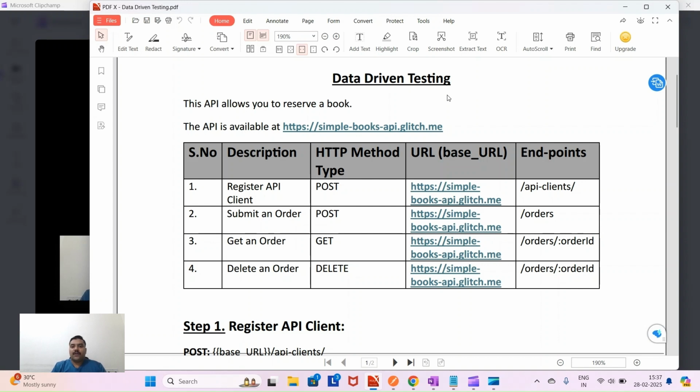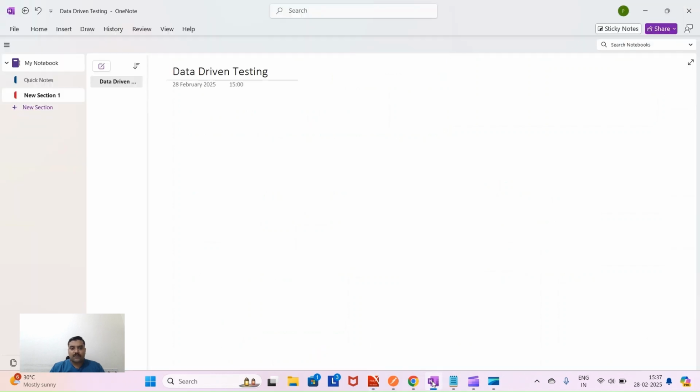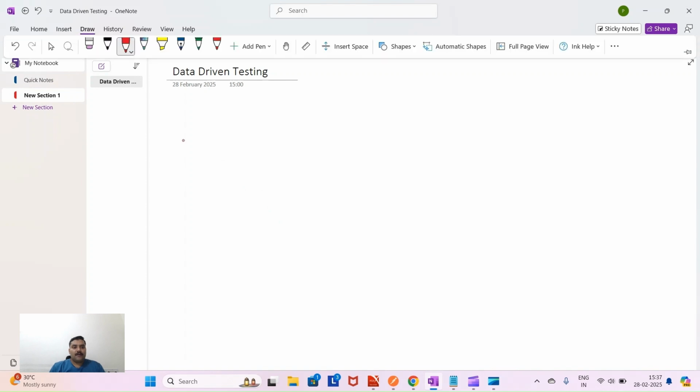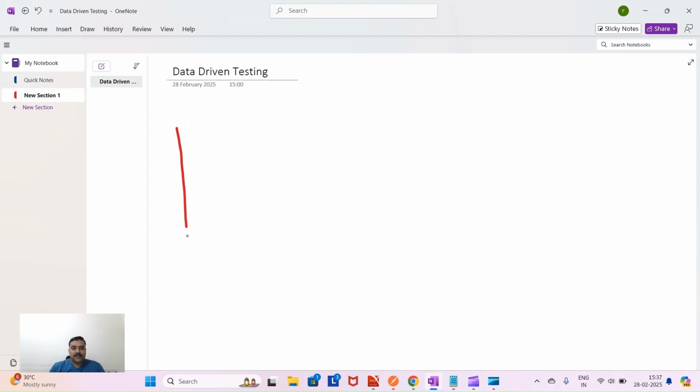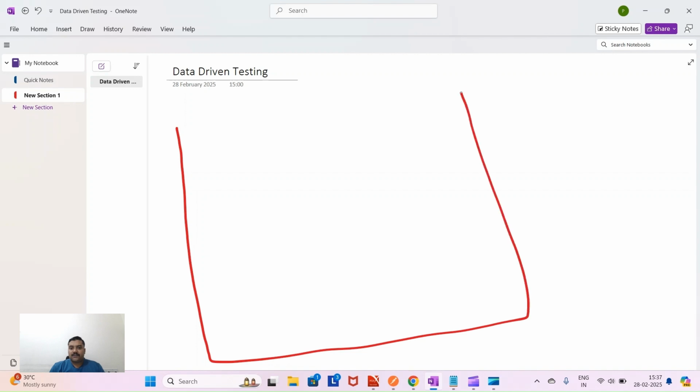First of all, let me talk about what data driven testing is, why we have to perform data driven testing, and what steps are included to perform it. So let me go to OneNote, and here let's say this is our data set.